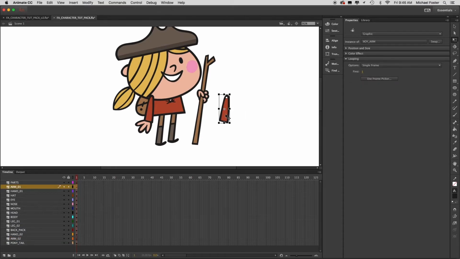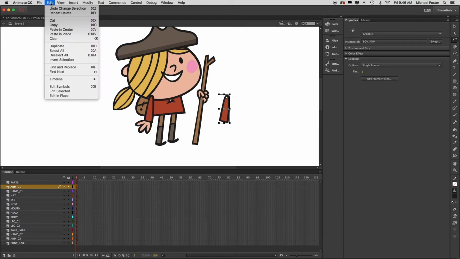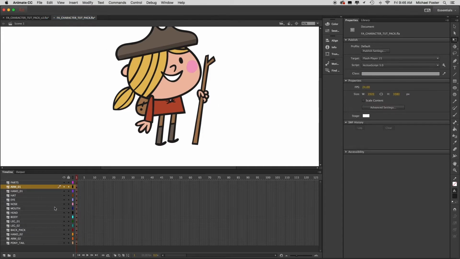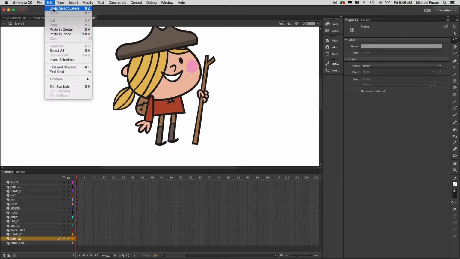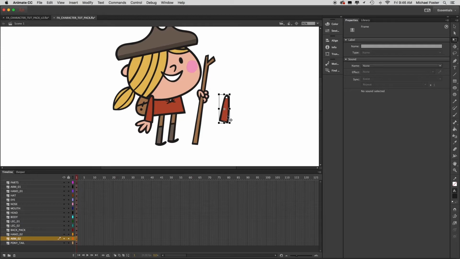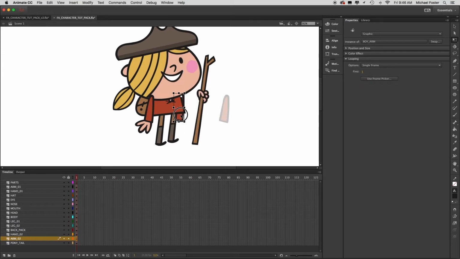Select this duplicate arm, go to edit, cut, select the arm 2 layer, which is all the way down here behind the body, which is a blank keyframe. Go to edit, paste in place, and then we're going to slide it over. But you'll notice the arm is not the same as what we just deleted. It doesn't attach from the shoulder to the hand over here with the staff. So I'm going to show you how to change that and use the character pack. And we'll get more in depth when we do the animation on that.